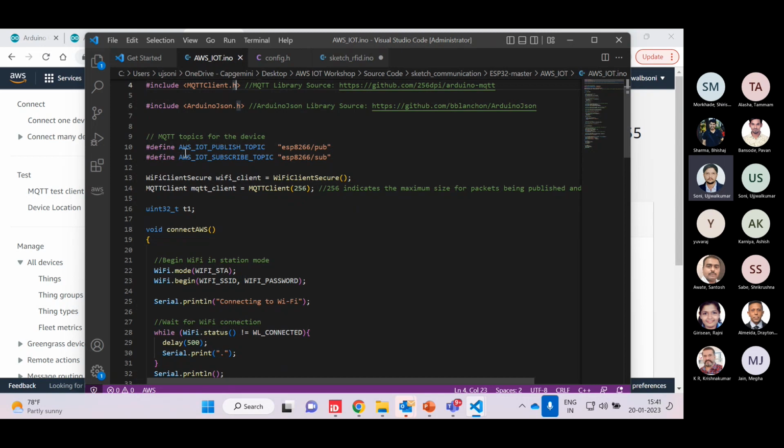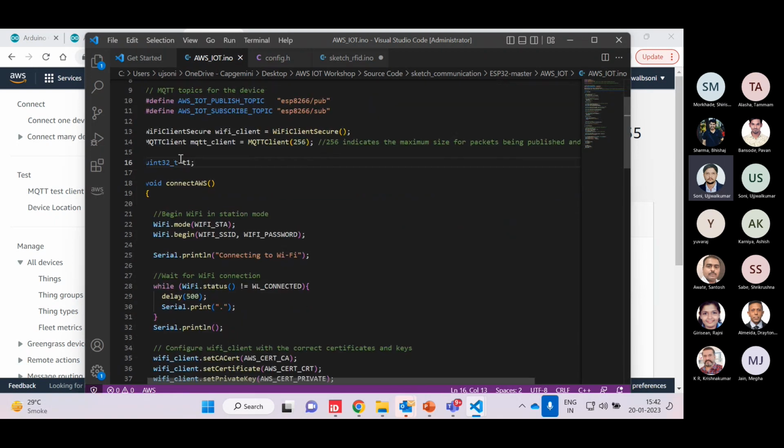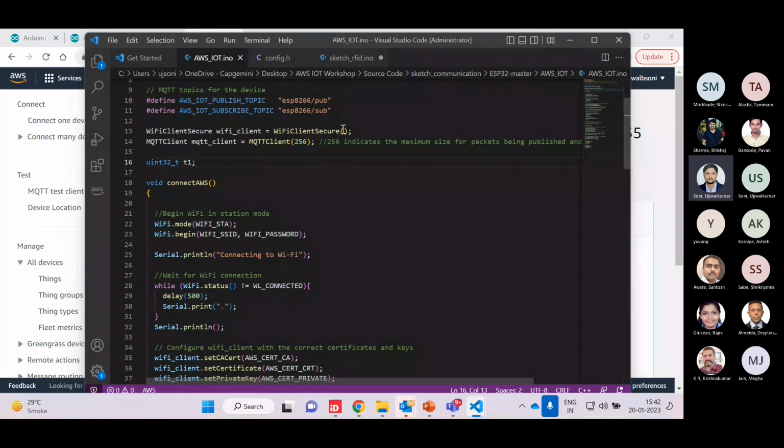These are the topics that we are using. I told you, right? Publish and subscribe. These are the topics that we also need to put in our firmware code. And we are initializing the Wi-Fi client and MQTT client as objects over here.